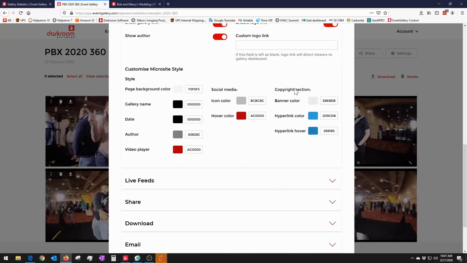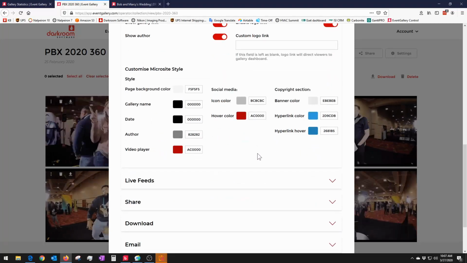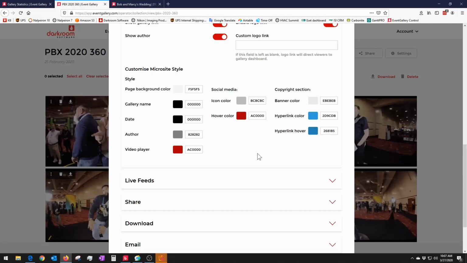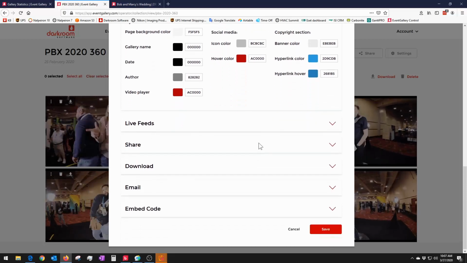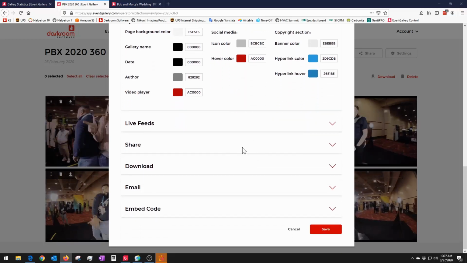Down a little further, you've got all sorts of color options where you can change the colors and match the colors on the microsite individual photo view, showing what those look like. I'm going to skip live feed. We'll talk about that in just a minute.